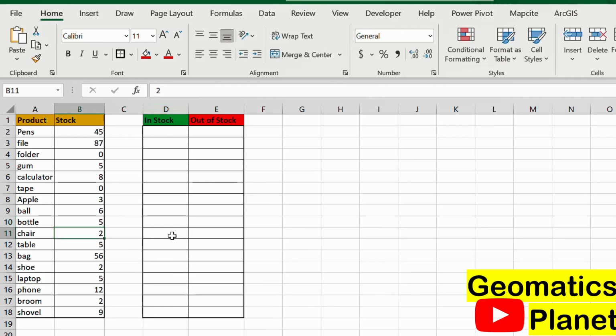Now how do you track which one is available and not available? What you're supposed to do is, pen is still remaining, so you write it here. File is still remaining, write file. Folder is not remaining, so you go under out of stock and write folder. Gum is still remaining, you do the same thing, type gum here. Then calculator, you do the same thing. So this is going to take you forever.